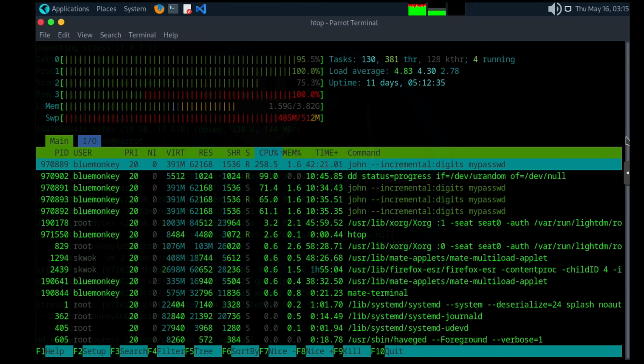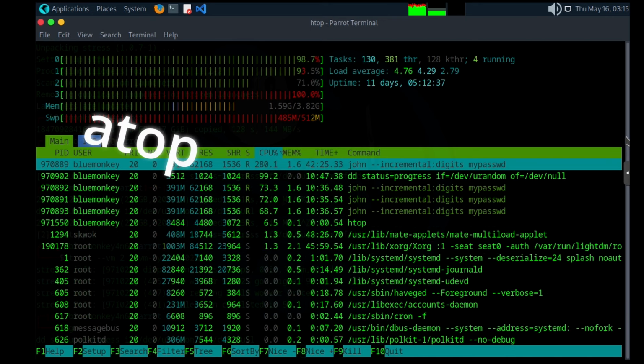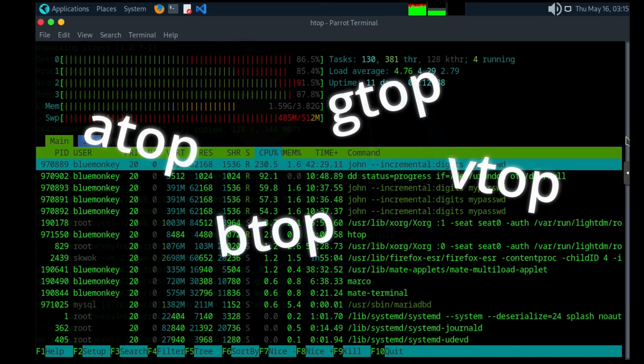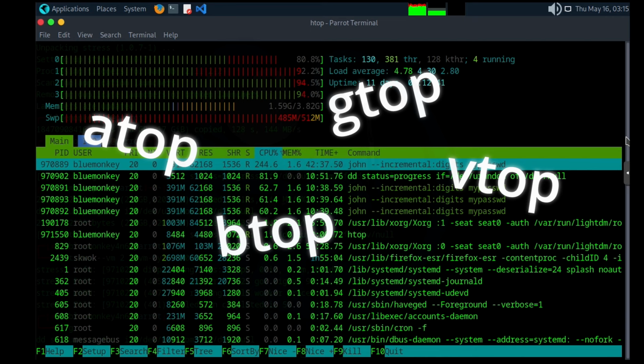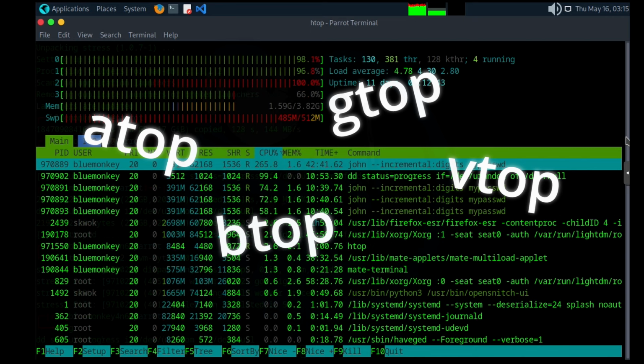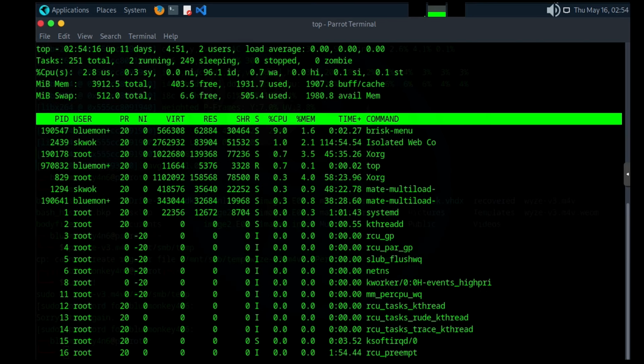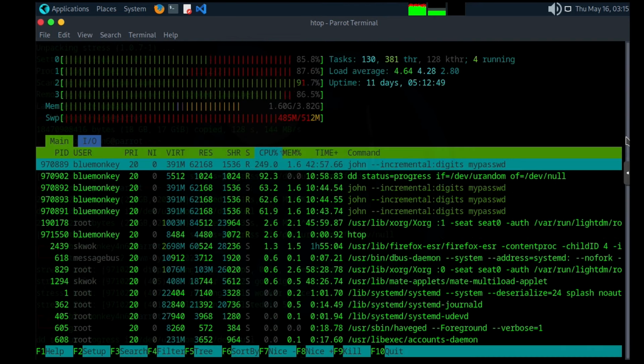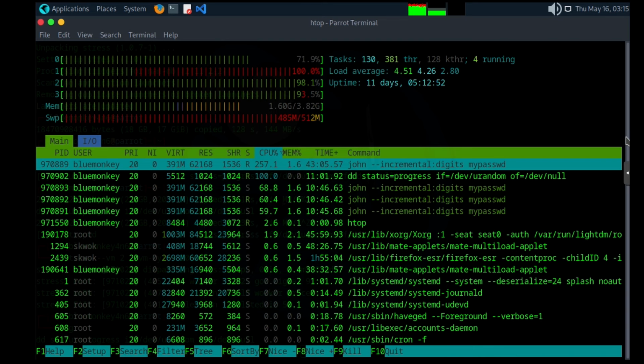And I know there are some system monitors out there like htop, btop, gtop, vtop. Basically any letter you place in front of the word top may probably exist. But top is still very popular because it's pretty much already installed in almost every distro by default. And then htop is probably the most common alternative.